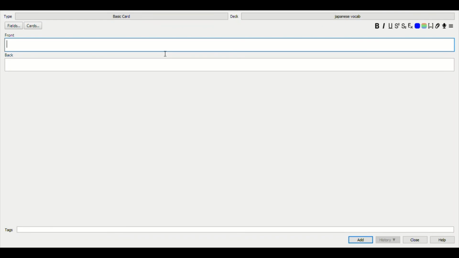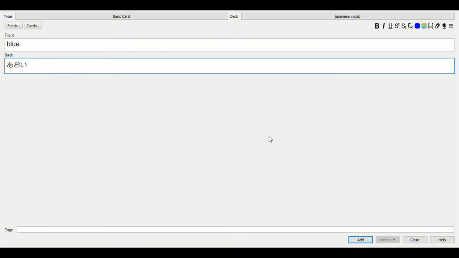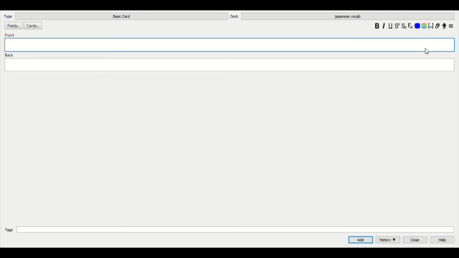Let me type a word in my deck called the Japanese vocab. So here's the front of the card. So let me just type a word in English, blue, and the answer or the Japanese word for blue. Let me type it in hiragana characters, aoi. Let me click on the add. It's added.